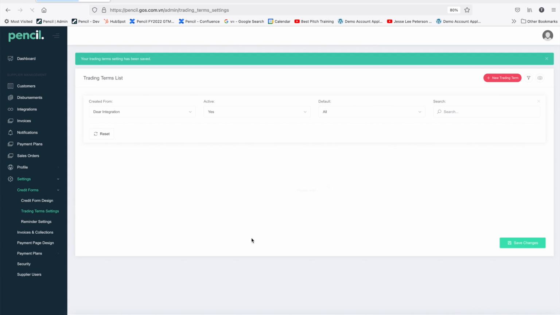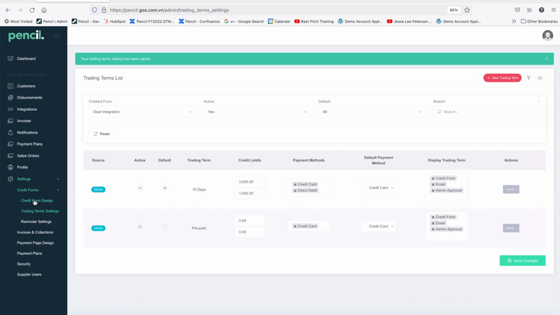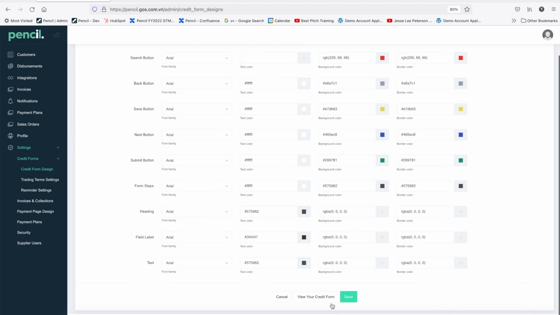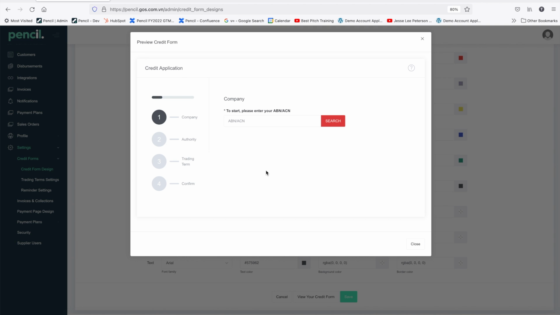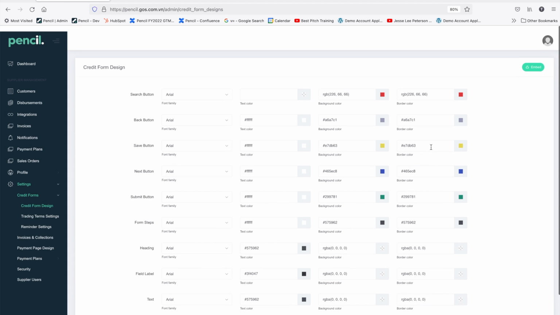So you'll see here you've got the design your credit form stage. This is what they look like right now with the red search button and the black form steps. But you'll see that on the next page that you can actually go and change everything about the forms. The fonts, colors, the lot. And then now we're going to show you how to embed the forms onto your website.